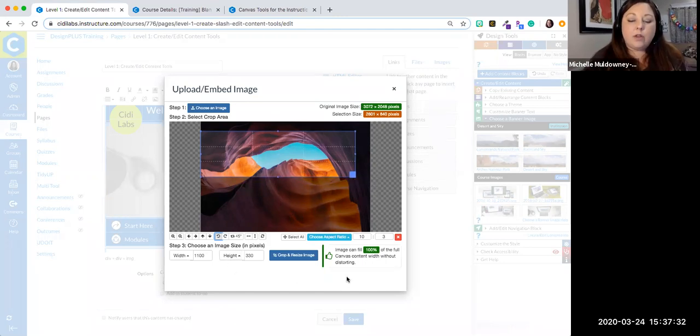Now, the other piece here is this little green area. So this is telling us that currently, as this image is cropped, it can fill 100% of my canvas width without distorting. This is really important to your banner images. You want to have nice, crisp, high quality images to use as your banner images because they are going to span the width of your canvas page. So for banner images, you do want to make sure that you are in the green and ideally 100% here in this area.